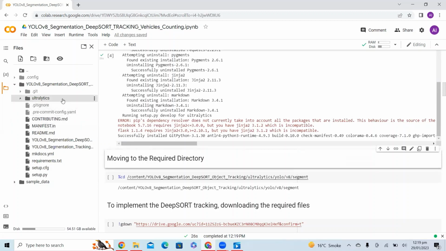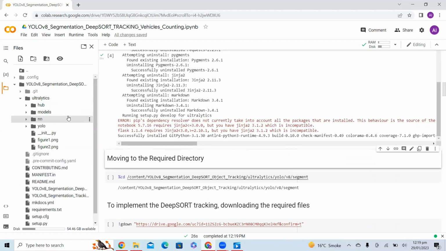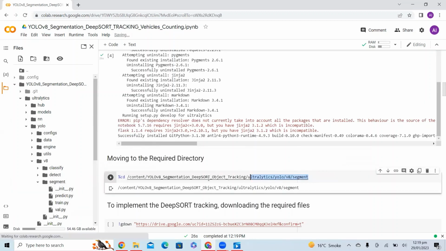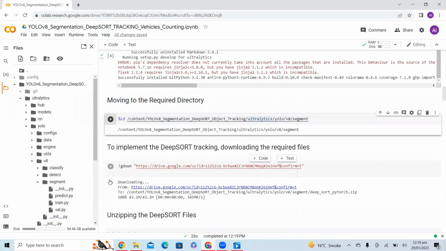So as in this tutorial we are implementing the segmentation, we just need to go towards this segmentation directory. So just copy the path over here and paste it over here. So we will be redirected to the required directory as well. Okay, so now we are in the segmentation folder over here.